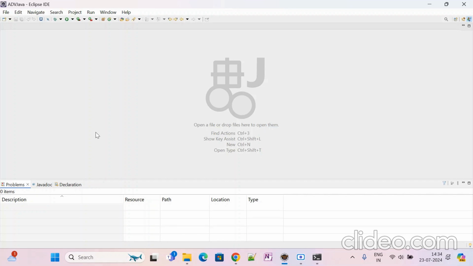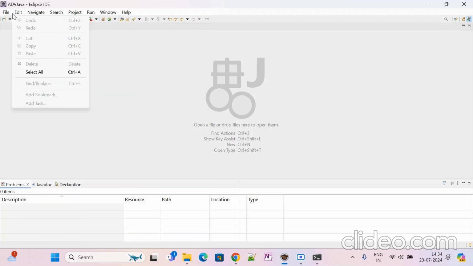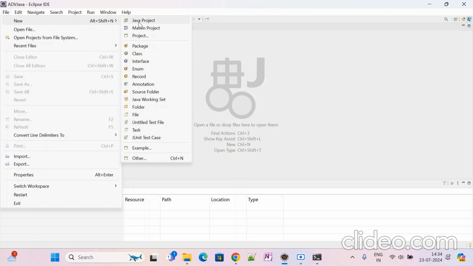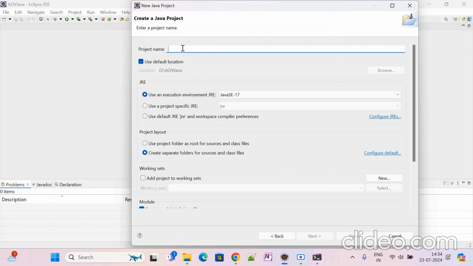So what we have to do at that time, just go to File, then New. Here you can see the Java project. If you don't see any Java project at that time, you have to go to Other, and here you have to select the project and click on Next. So it will appear, and you will get this type of pop-up where you can give the project name.